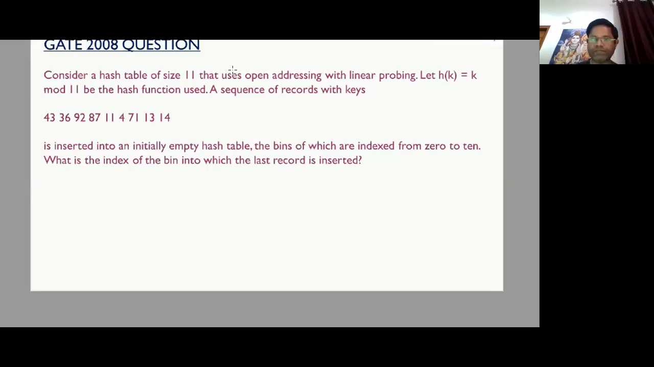Consider a hash table of size 11 that uses open addressing with linear probing. It means we are using the open addressing collision avoidance technique with the help of the method linear probing. So here the hash function is given as h(k) = k mod 11. Here k is the key value. So h(k) is the hash function that gives the value k modulo 11.